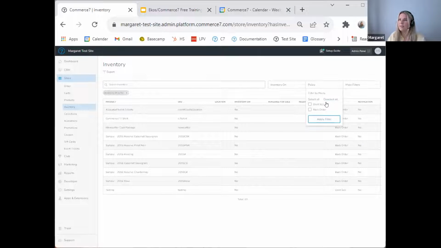So for the don't sell policy, once the available for sale count gets to 0, there will be no purchases allowed further with that specific wine. If the back order policy is what's selected, then the customer will be able to purchase if the available for sale count is at 0. So that's something that you'll want to discuss with your team to make sure that you have the correct inventory policy for each specific SKU.